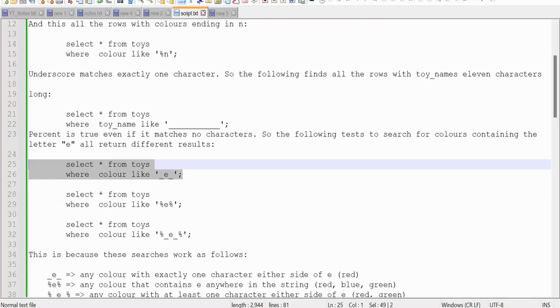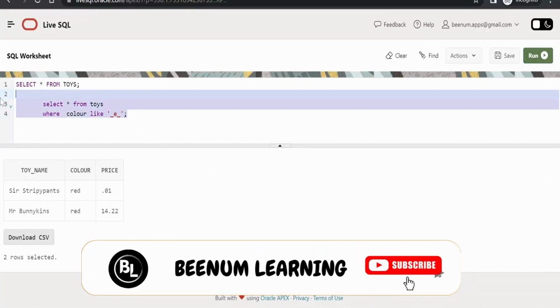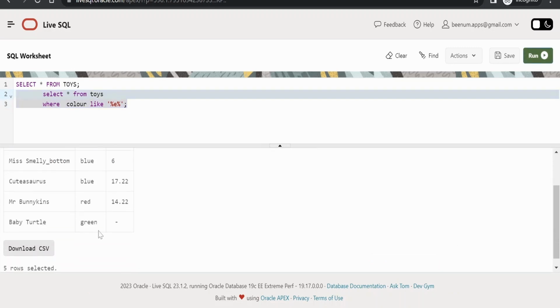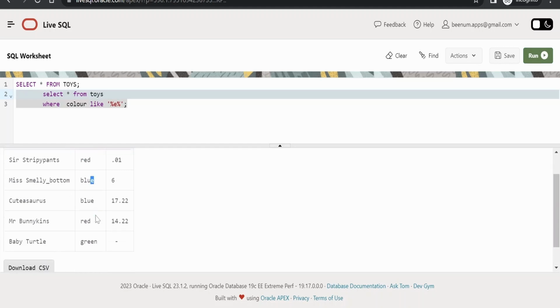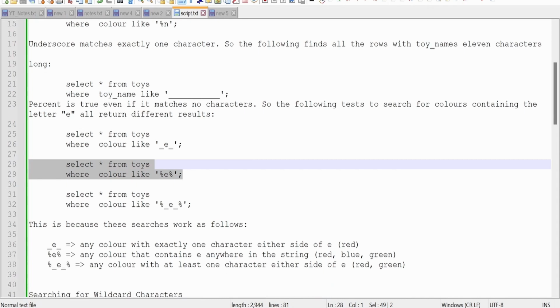Now suppose you want to get all the toy records from the table which have the E character. Now let me just run this. It has to return all the records which have E within them. The color red has E over here, blue has E over here, and green has a couple of E. So it will retrieve everything.